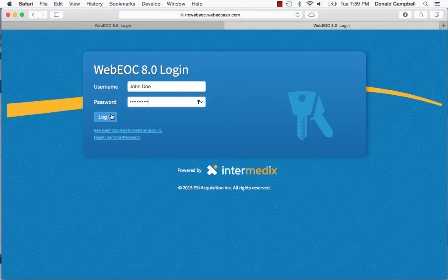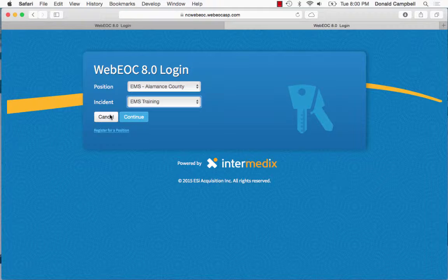Once you have a username and password, you'll type it in and hit Login to the system. From here, it will begin to ask a series of questions. The first one is, which position are you logging into? Most individuals will only have one position to access. Today we'll be using the Alamance County EMS position.